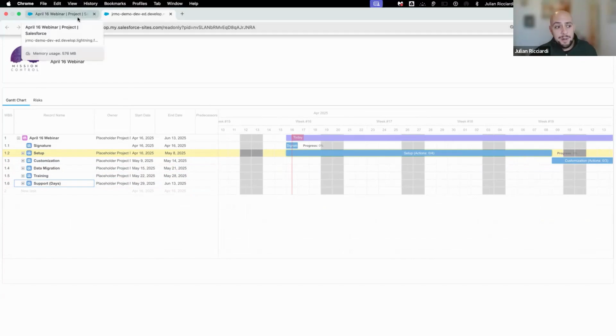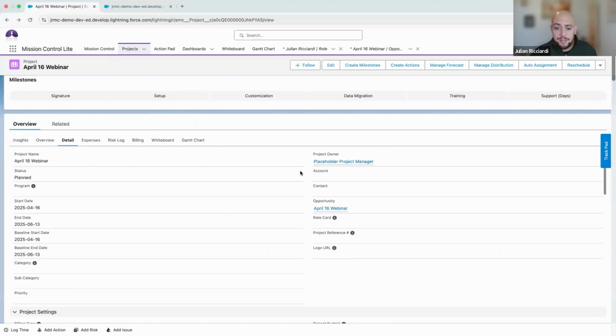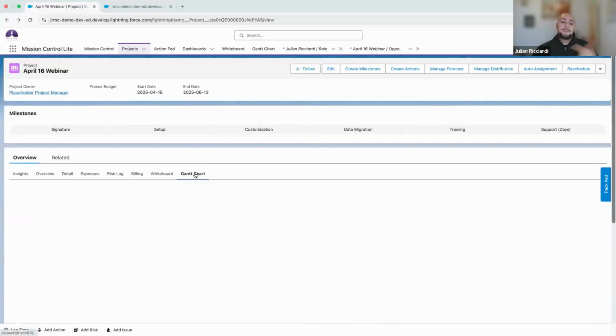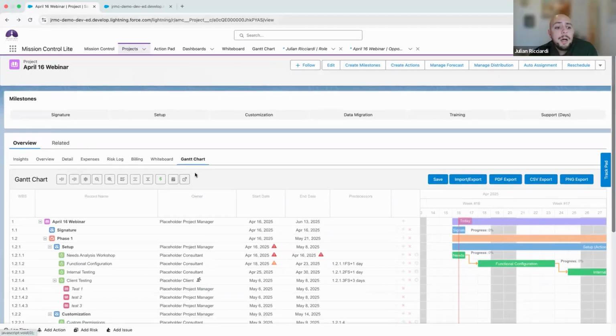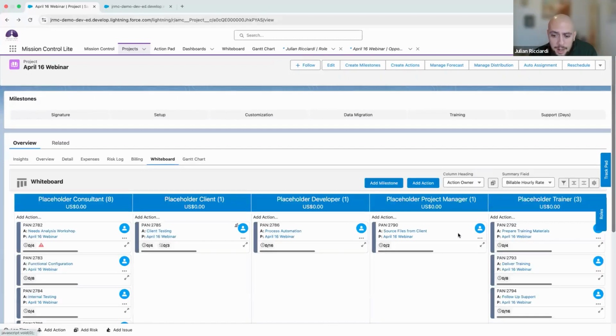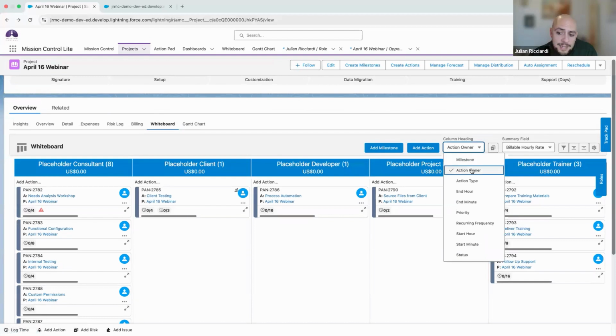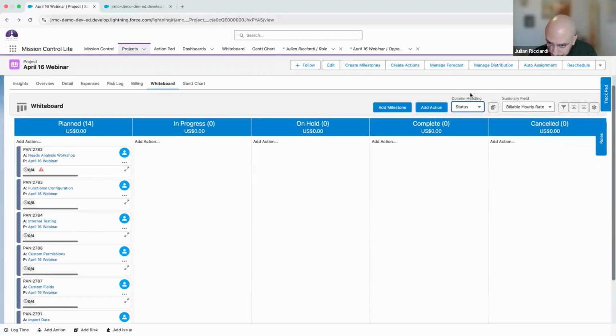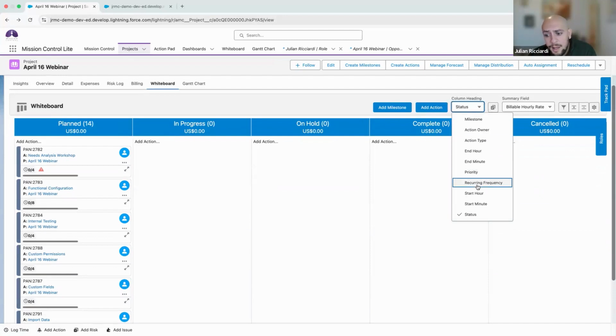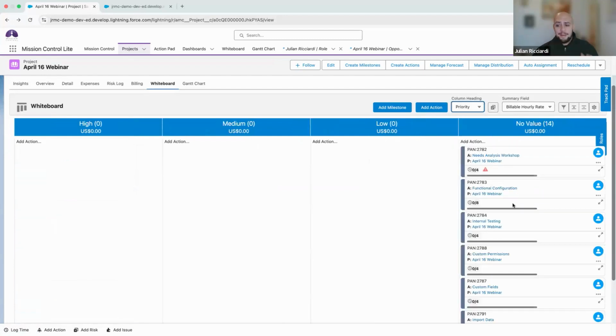So this is an easy way to share timelines, or if you're having a weekly stand up with a customer, just to keep that feedback loop going and have a little bit more transparency if you're looking to share that within your project. Along with the Gantt charts, something we have is a whiteboard as well. Think of this as a Kanban where you're able to understand action owner, who's working on what, the statuses of certain actions, and the priority of actions, and having that visibility at the project level.